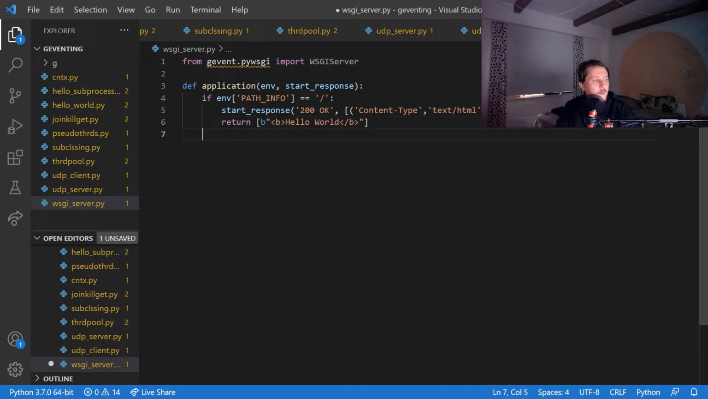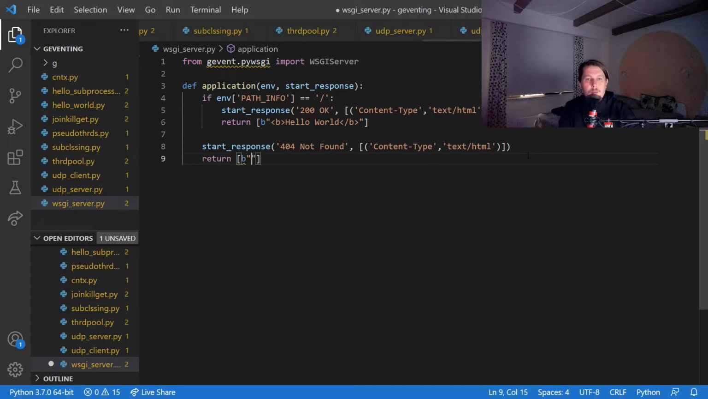Otherwise we will have the following: 404 not found, content type text/html, and return b, h1 not found, and the end of h1.